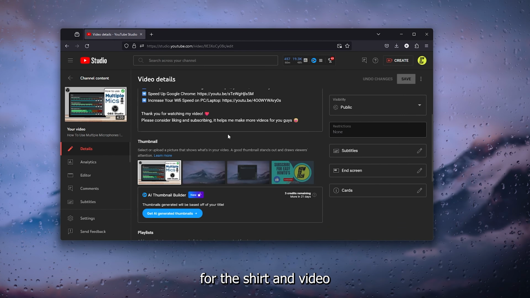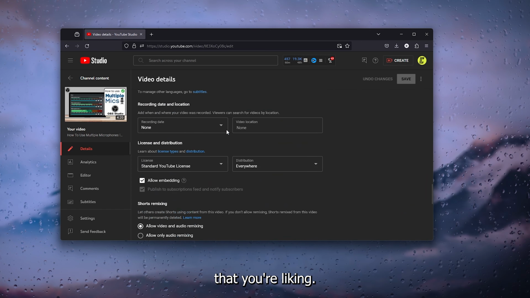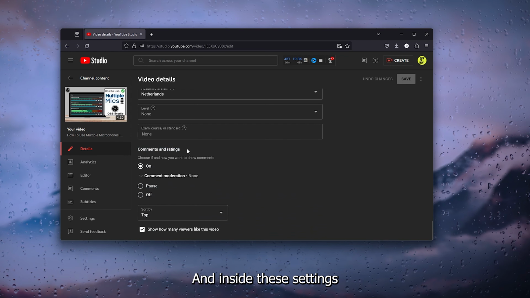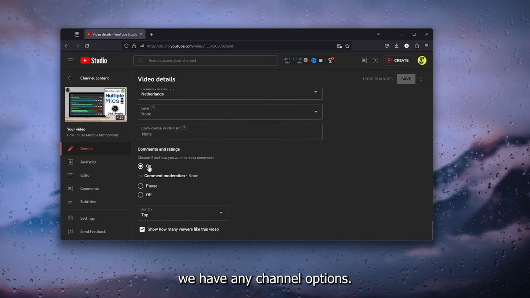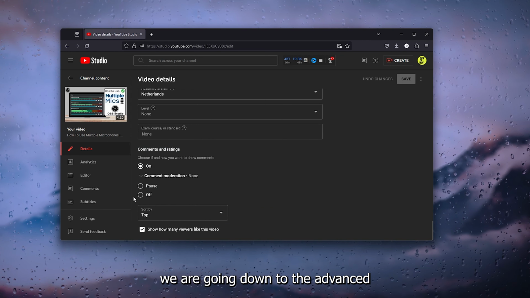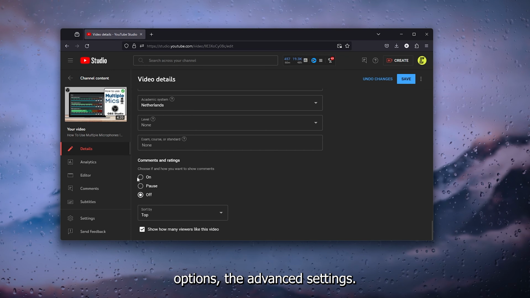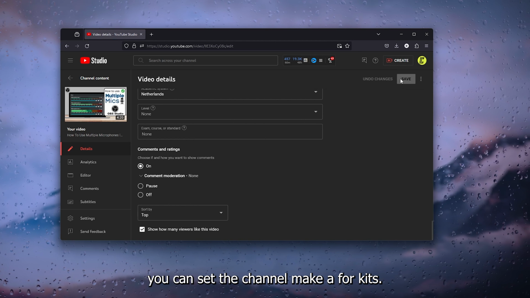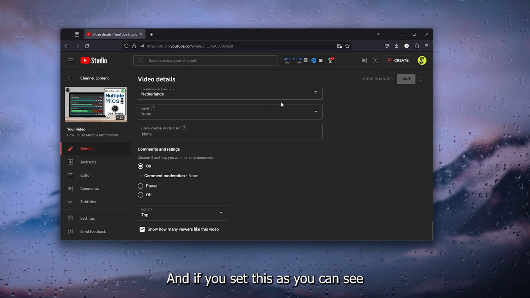Now from there we scroll all the way down till we get to the comment section right here, the comments and the ratings. Now here you can press on manually if they are turned off, or if they're on pause, for example. And here you can simply press save, and then the comments will be shown on your video again.